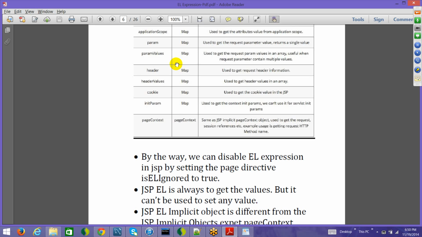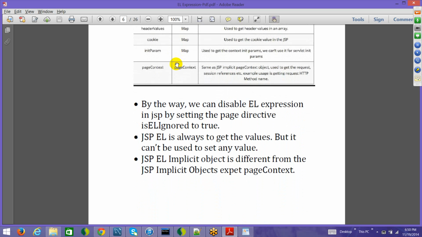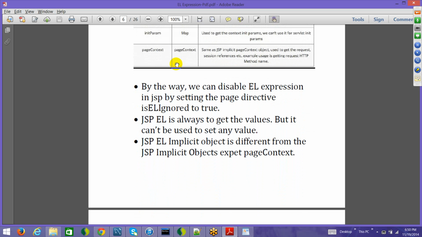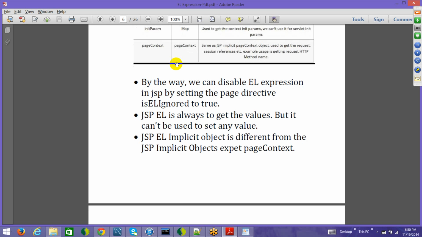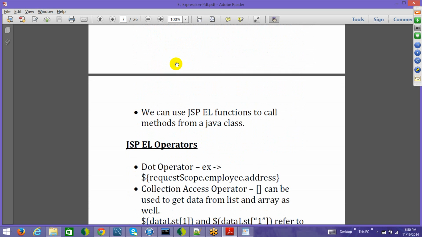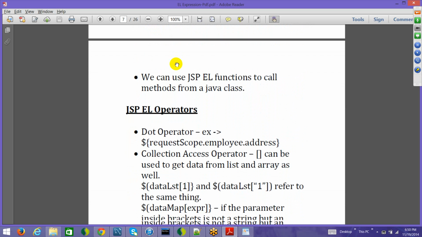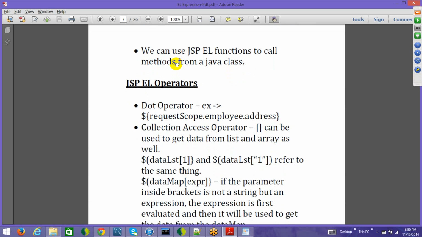Another thing you would have already noticed is that with EL, the expression language, you can get the values from the request, session, etc., but it's not used to set any values. You can only get the values. And again, as I told earlier, the EL implicit objects are different from the JSP implicit objects. Although most of them match up, they're actually different objects. And you can even use EL functions to call methods from the Java class.